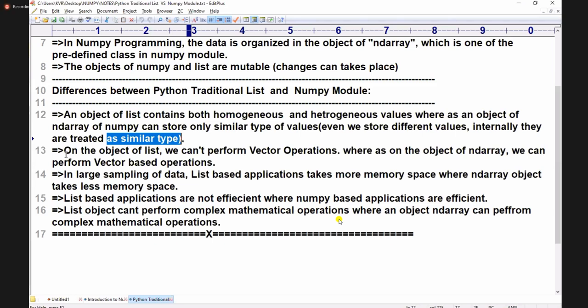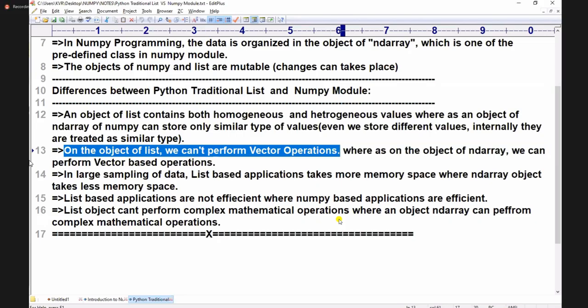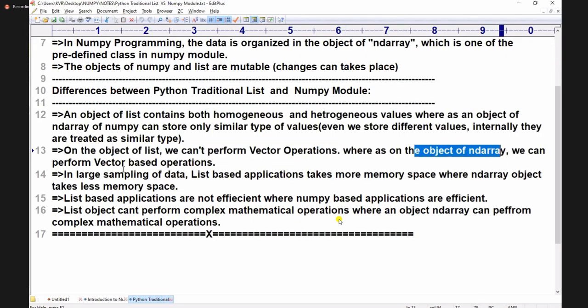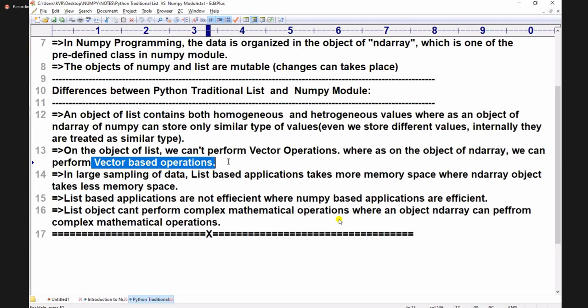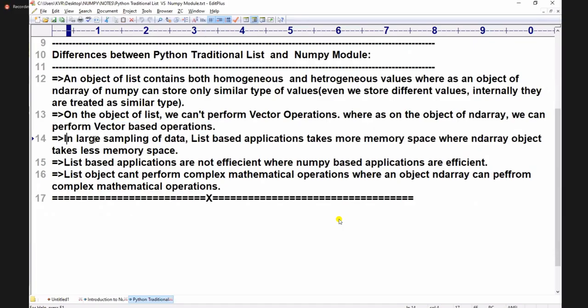Next, on the object of list, what operations can't we perform? L1 is equal to 10, 20, 30. L1 is equal to L1 plus 1 is not possible. You already got an error. Whereas on the object of ND array, what can we perform? Vector based operations. 10 plus 1, 11. 20 plus 1, 21. 30 plus 1, 31. You got it. That is called what? Vector operations.